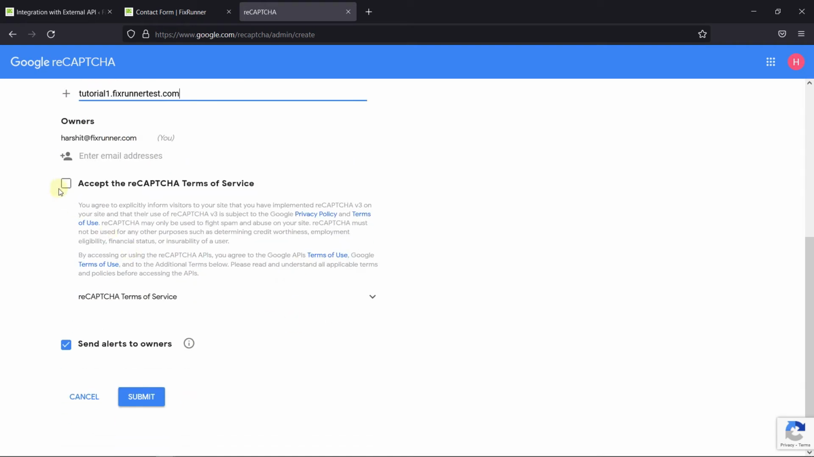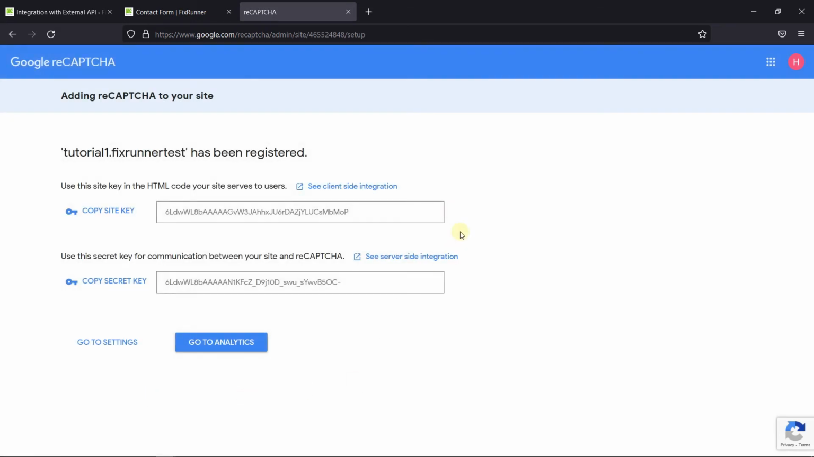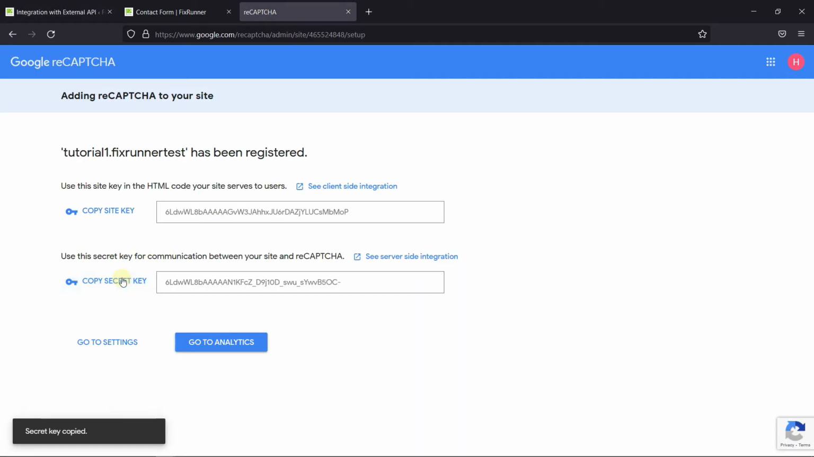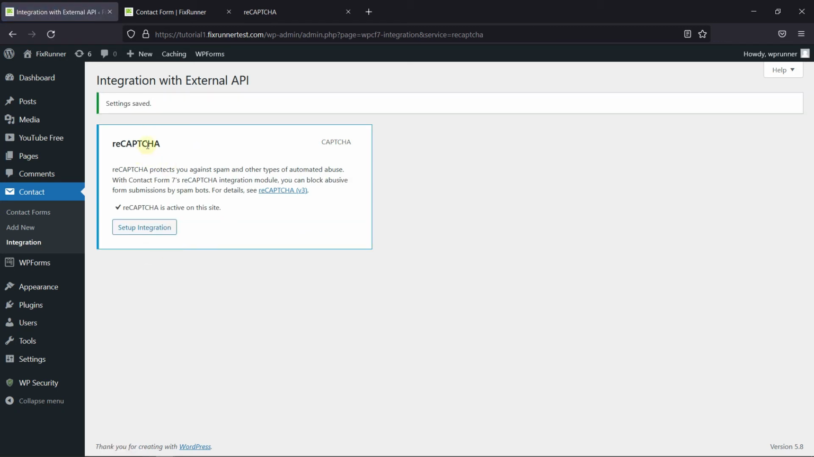And then accept the terms of service, and click on Submit. And now you get the site key and secret key. So just paste them in the plugin's CAPTCHA settings, and then click on Save Changes. And you can see that CAPTCHA was integrated.